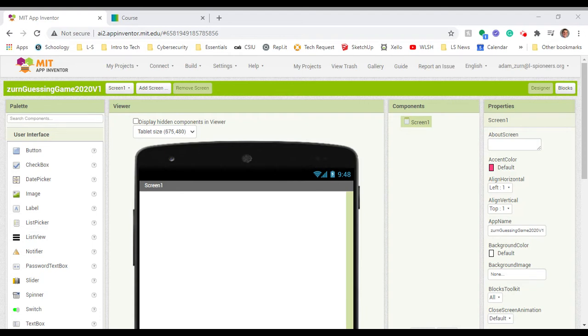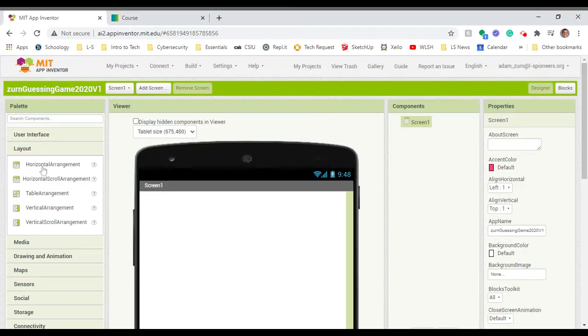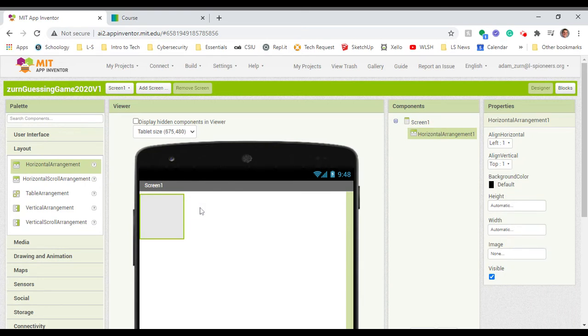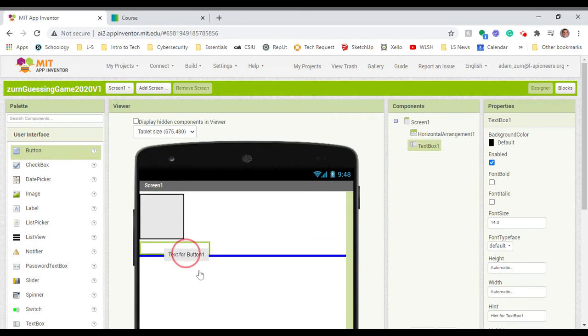So let's get started. We're working on the guessing game here, and the directions talk about pulling out a couple things, which we talked about in a previous lesson. I'm going to use this horizontal arrangement, and you'll see why in a moment. We'll need two text boxes and two buttons here and a bunch of labels. Let me bring out a text box and then a button.